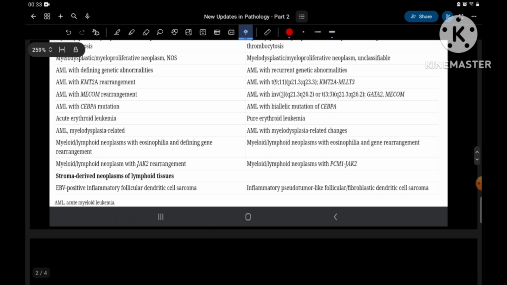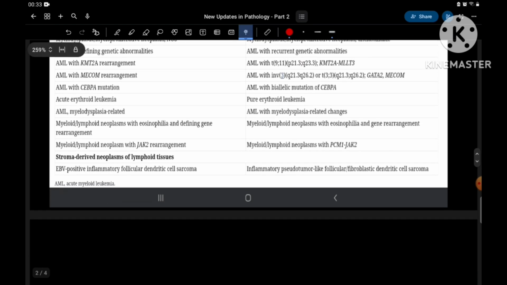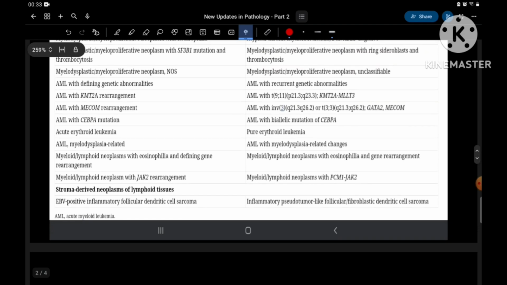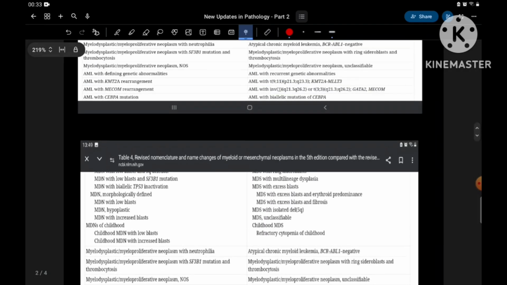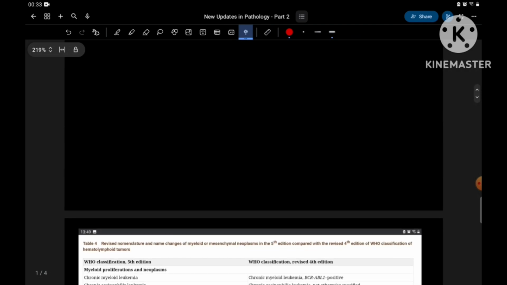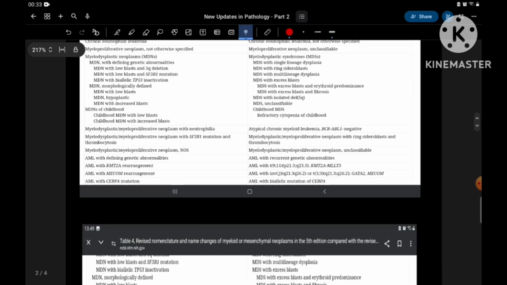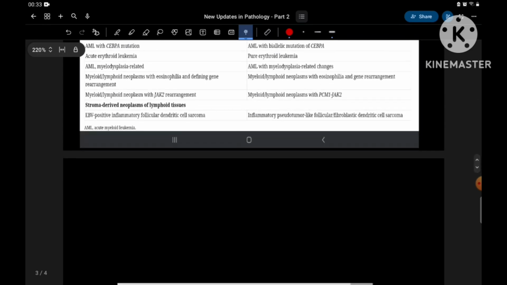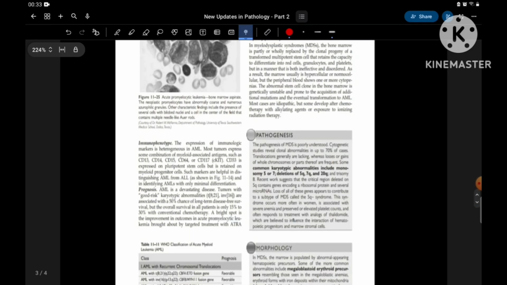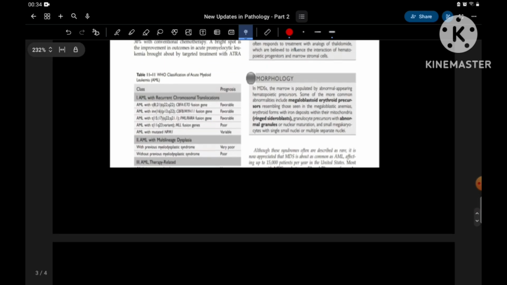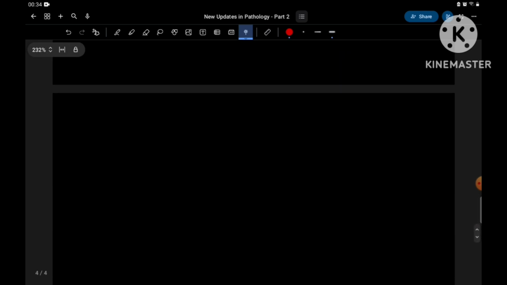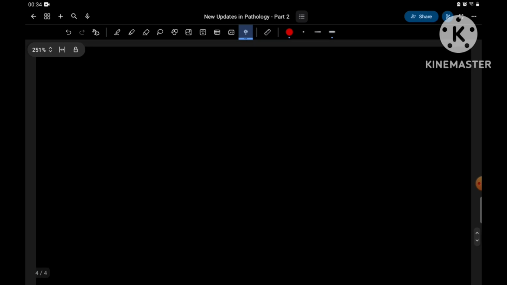Next, there have been some changes in polycythemia vera. I think all this will be on the website. I just tried to take some not so important screenshots. This is our Robbins 9th edition. If you want in-depth knowledge of this, you can read it in your textbooks. Now we are going to see the key points.